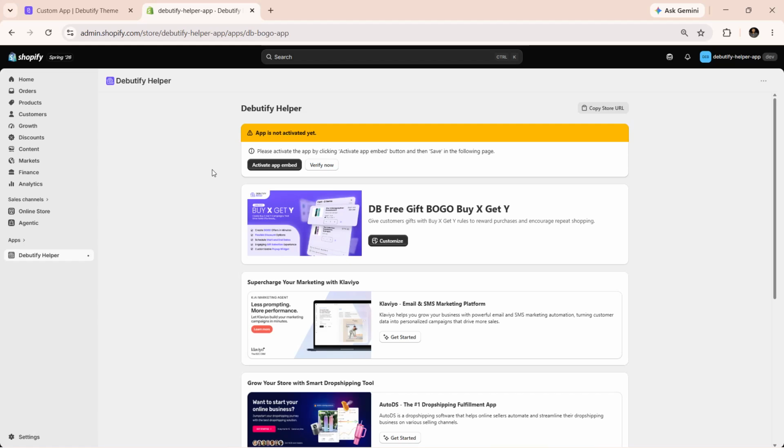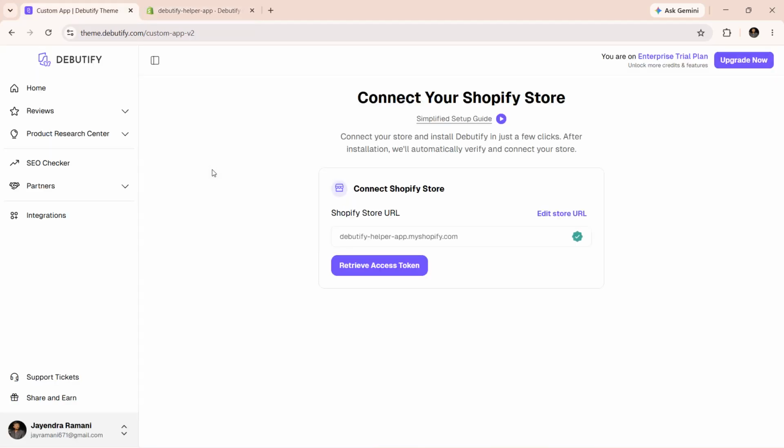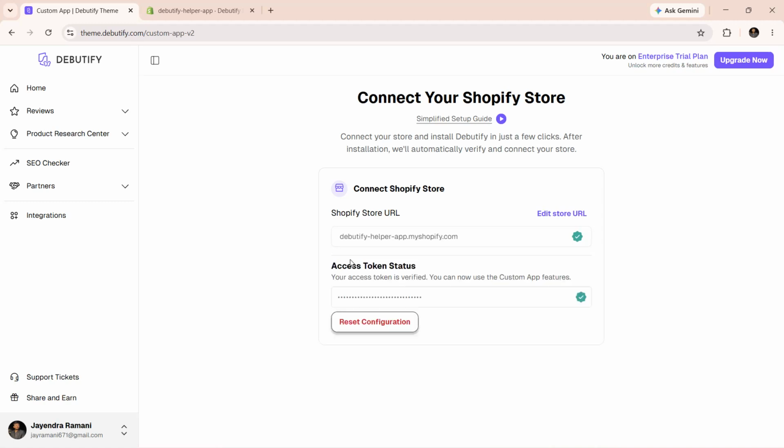Once the installation is successful, return to the Shopify store connection page. After the initial verification is completed successfully, click the Retrieve Access Token button. Debutify will then verify your store connection and access token. Once the verification process is complete, your Shopify store will be successfully connected. And that's it. Your Debutify Helper app installation is now complete and ready to use.